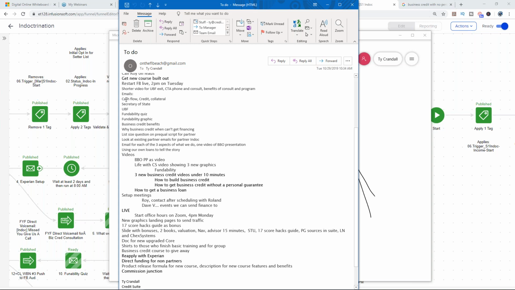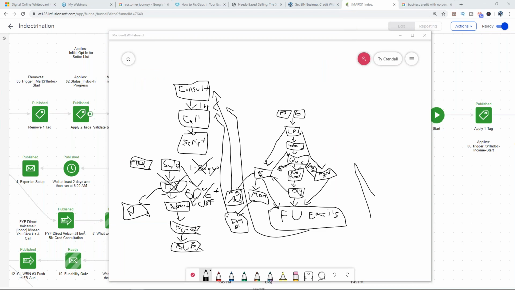Well, you don't qualify because this is what it takes to qualify. But hey, here are the benefits of business credit. And here's why you can get business credit when you can't get financing. And that's what we're doing. So now in this other sequence, we're coming in and promoting them on the benefits of business credit, right?